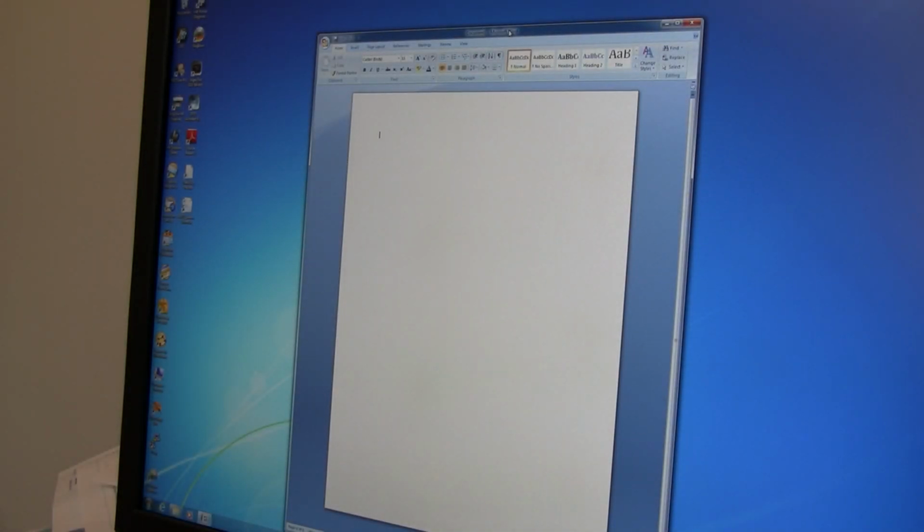Okay, first we're going to use Microsoft Word 2007 to make quilt labels. So, in order to get 4 labels on a sheet, I like to divide the sheet up into fourths. With Microsoft Word, the easiest way to do this is with a table. So I've got Microsoft Word started and I've got a blank document here.